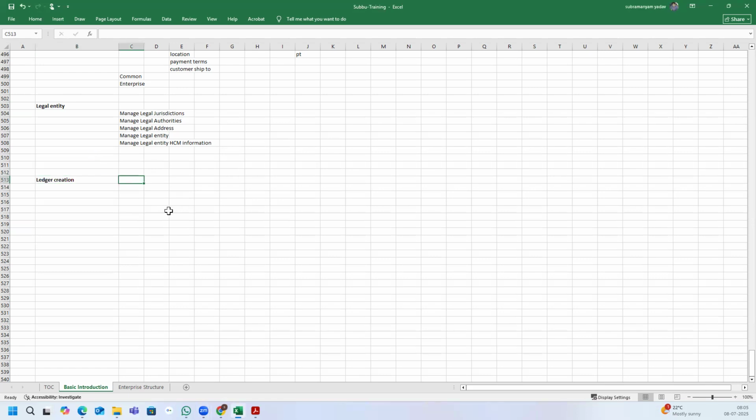Whenever you go to any company, ledger is very important, because without a ledger you cannot do your business. So we have inventory, we have purchasing, we have order management. What do I mean by that? See, if you purchase a laptop for USD $200, for example.